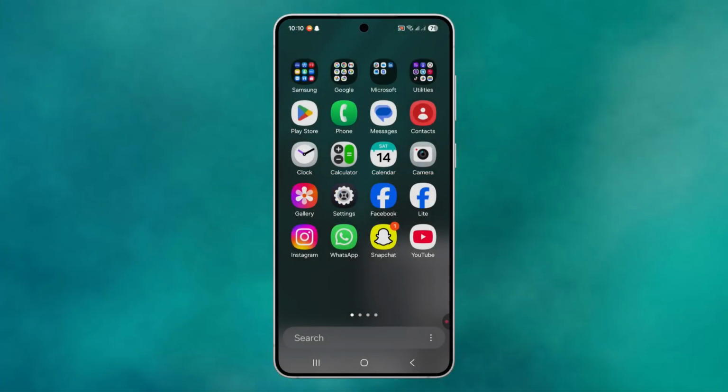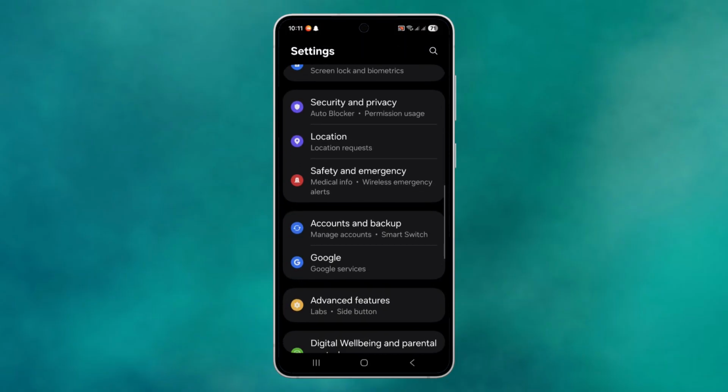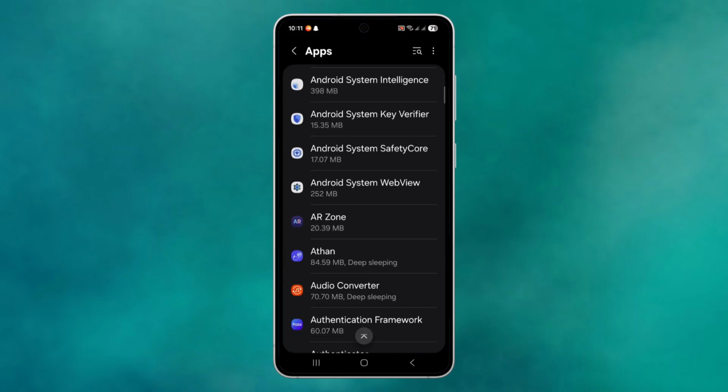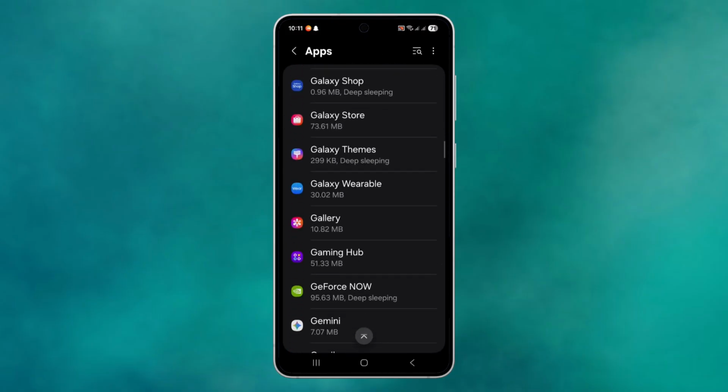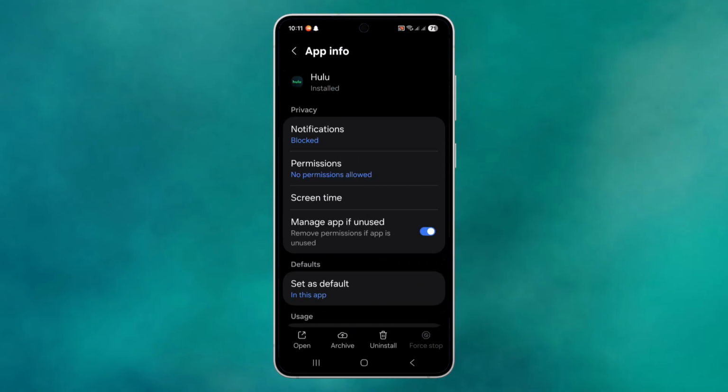Alright, let's begin. First, navigate to the Google Play Store on your device and check for any available updates for the Hulu app to ensure you are running the latest version. Once the update is complete, exit the store and open your device settings menu. From there, scroll down until you find the Apps or Application Manager section and open it. Locate Hulu from the list of installed applications and select it.